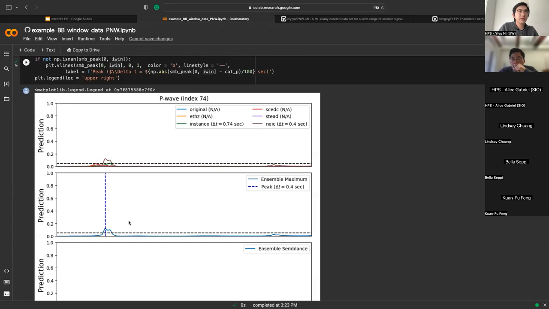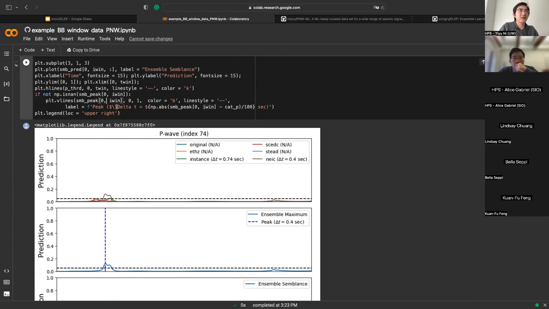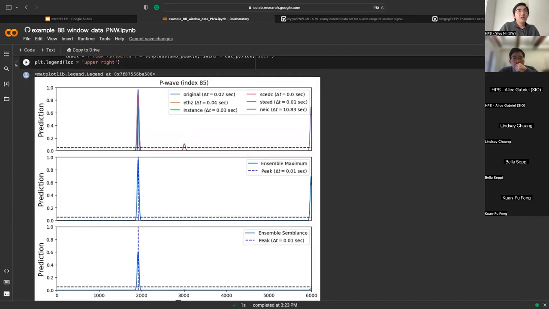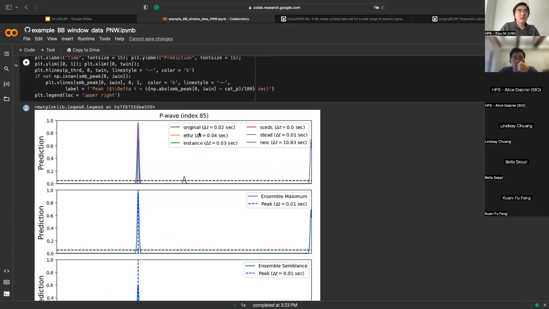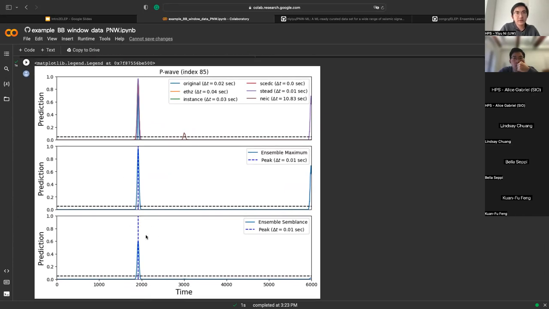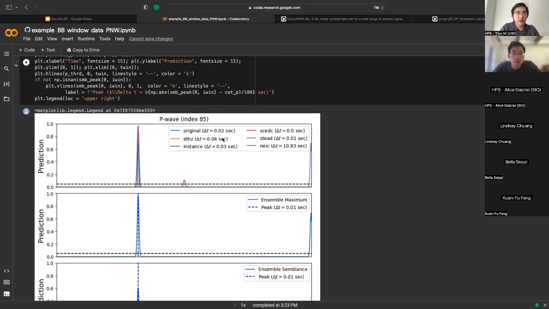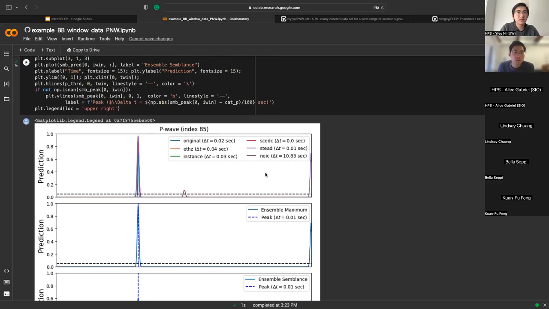We can continue to plot some of these waveforms. You see this is probably a pretty high SNR, low SNR. So, showing the prediction from our 6 pre-trained models, the results from the ensemble maximum, and the results from the ensemble semblance. Since this is a dataset and we have the cataloged P and S, I'm showing this DT, basically the difference between the picked peaks and the catalog peak. You can try to compare them.